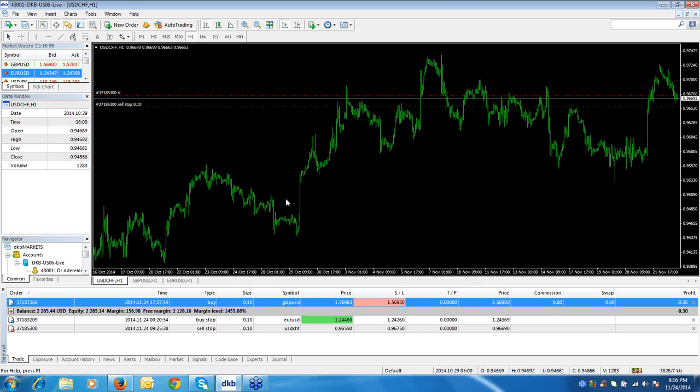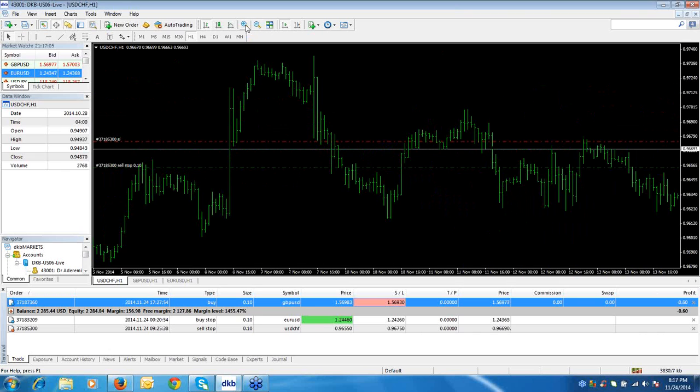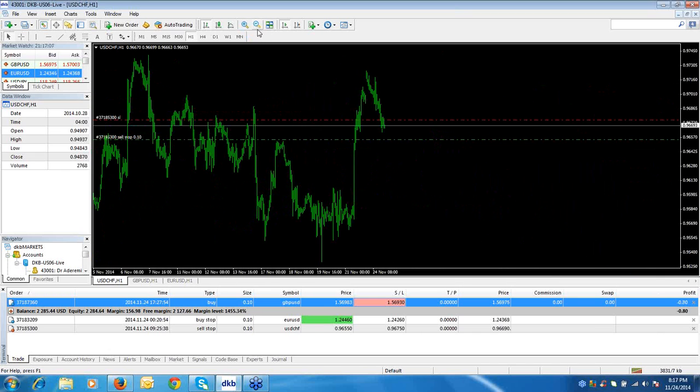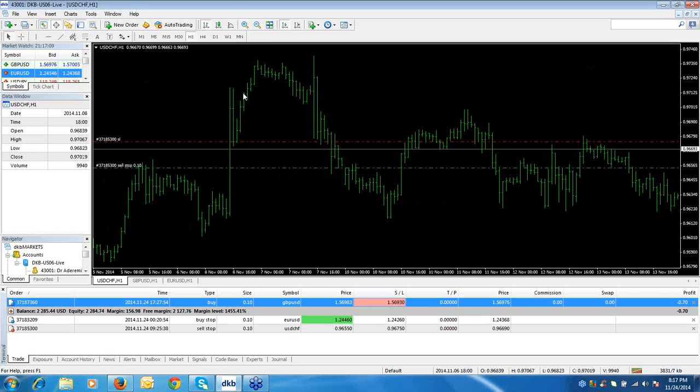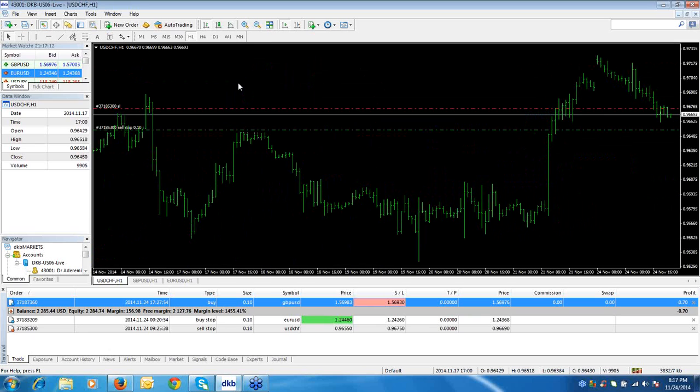If you want to make your charts big or small, again, you can see the magnifying glasses here to zoom in and zoom out, the plus and the minus. Obviously, the plus is to zoom in, and then the minus is to zoom out. Okay, so again, you can zoom in and zoom out of the charts.